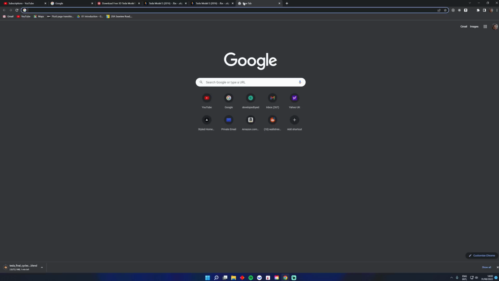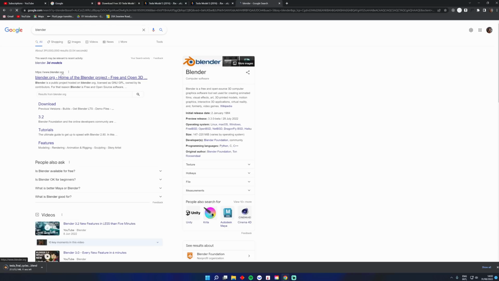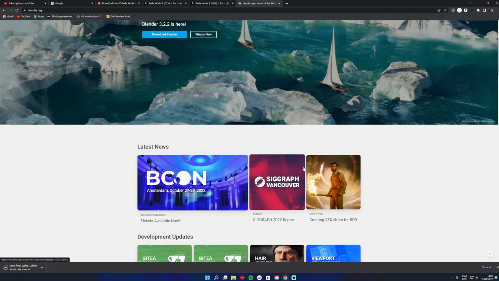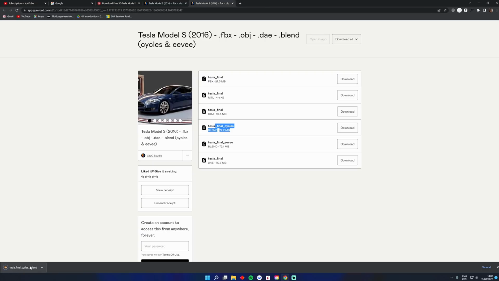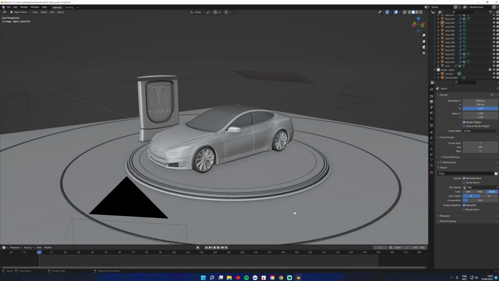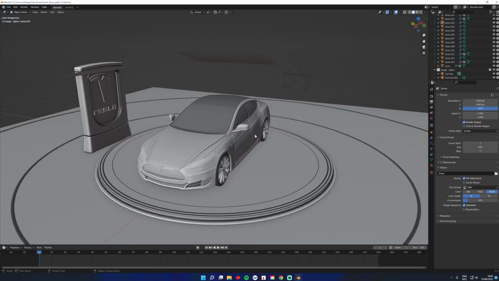Oh, also, you need to have Blender installed. So go over to blender.org, download it here, and we are ready to rock and roll. So that's done. Now we can open up and see what's going on. It might take a while because it is quite a, I wouldn't say a huge project, but it might take a while to load up. So here we go, this is our car.